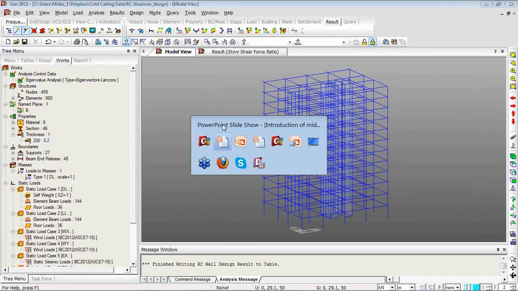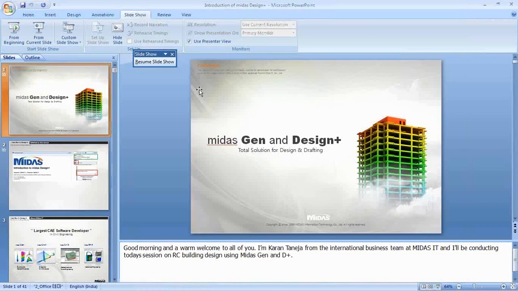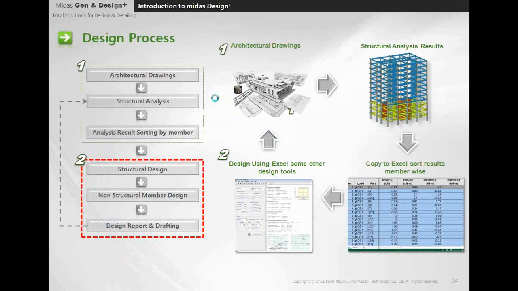So now we go back to the basic point of why we think you need Design Plus. I'll resume the slideshow. Now this is how the design process actually looks. Shortly on your screens you will see.